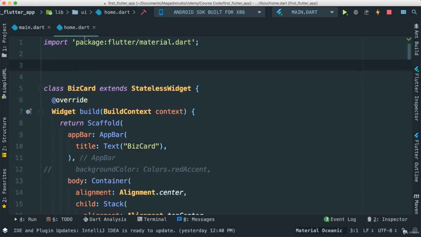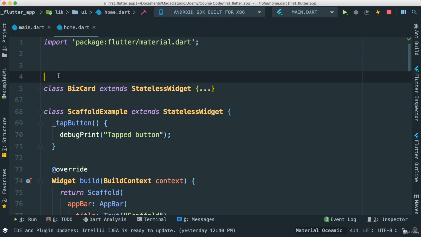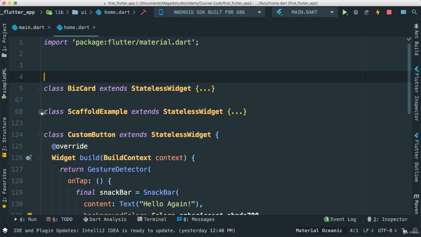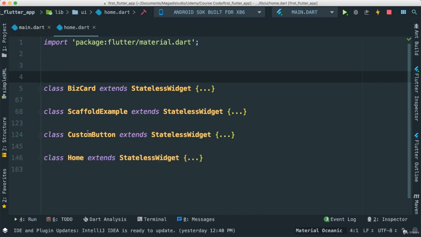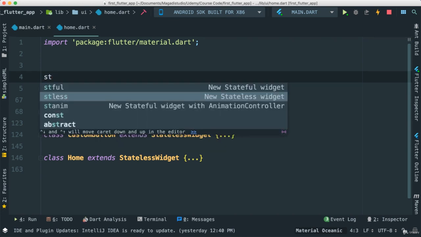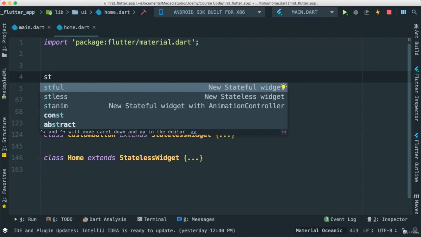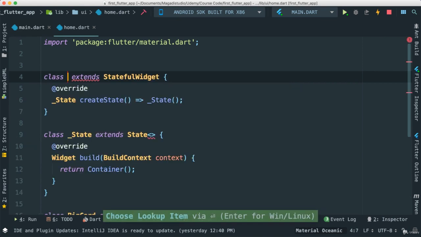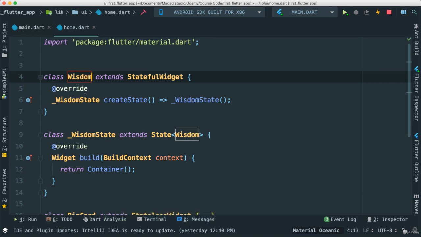Let's go to our home.dart here and I'm going to add another class. Let's close all of this down, essentially all of these old classes. So in this case, instead of saying stateless, we are going to start with stateful widgets. So hit enter and I'm going to call this Wisdom. It sounds powerful. You can call it whatever you want, but Wisdom it is.